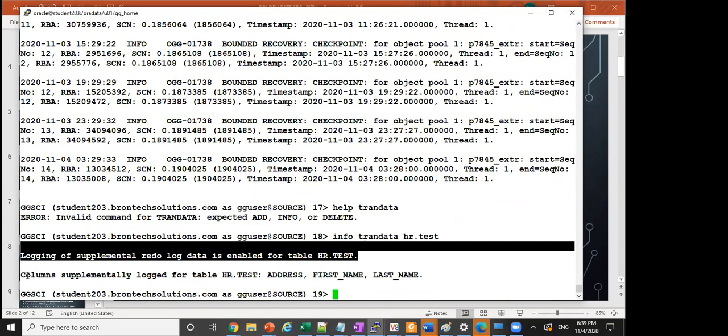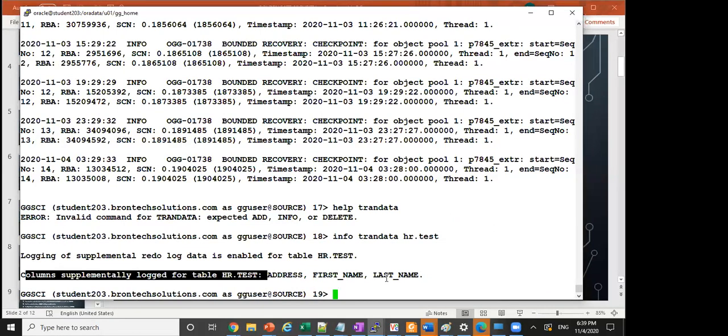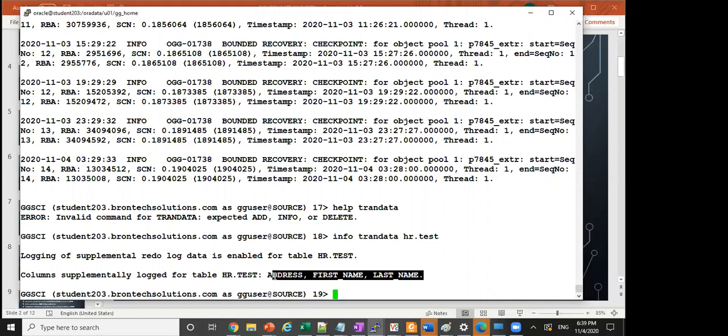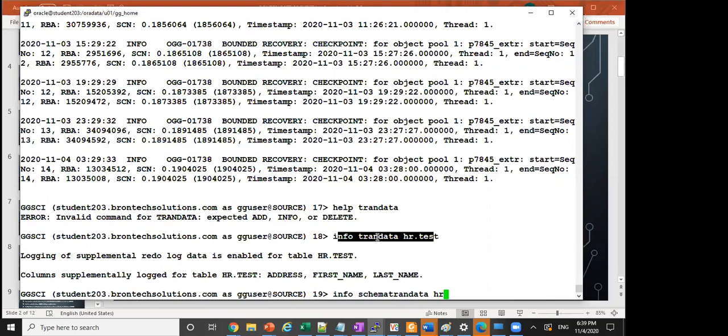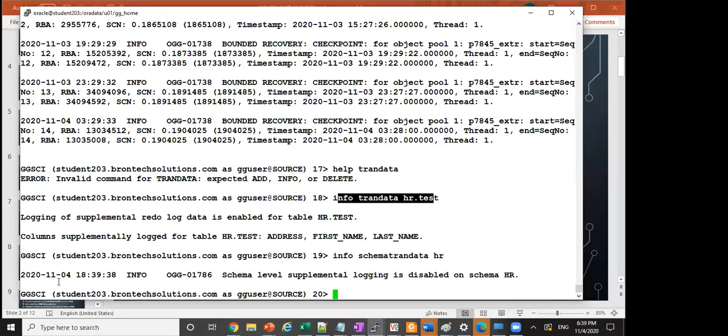You can also see the column supplemental log for the table. You see that supplemental logging is enabled for each of these columns. So if one of them is a primary key column, supplemental logging is enabled for that as well. This is for table trandata. If it's for schema, it's schema trandata. Let's assume you want to replicate an entire schema. The schema is HR. Check if it's enabled. You will see that supplemental logging is disabled for the entire schema. So it means that what she did was just table trandata.